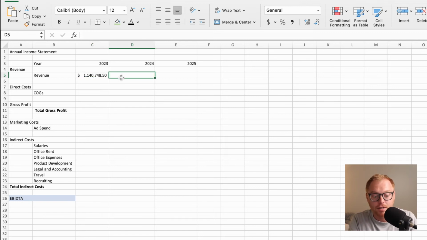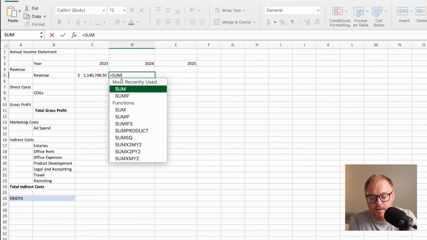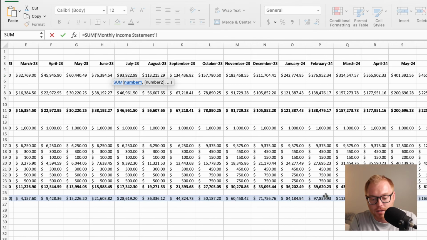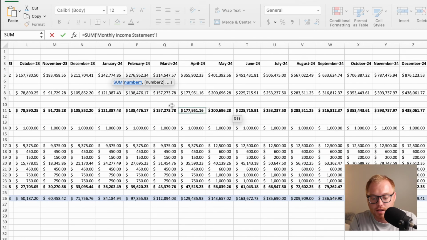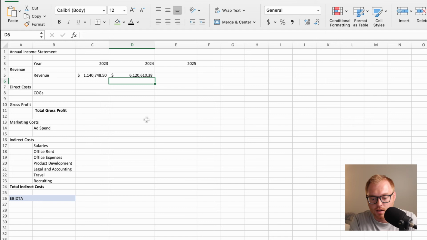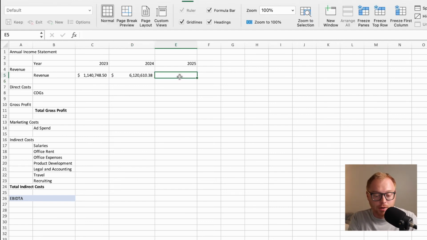Now we do the same calculation for 2024. So I'll do the sum. I go to monthly income statement. I'm going to scroll over to get fully there. And I want this number right here. So we're going to do the same calculation for 2025 as well.